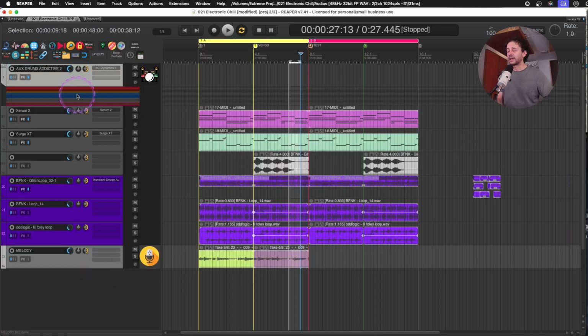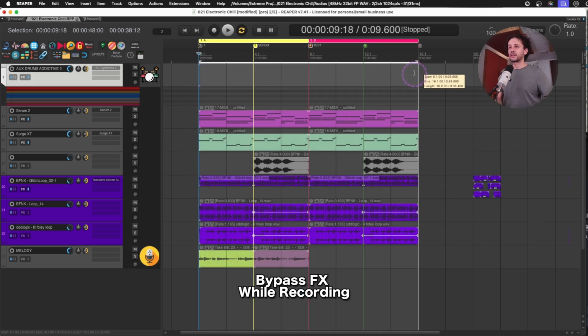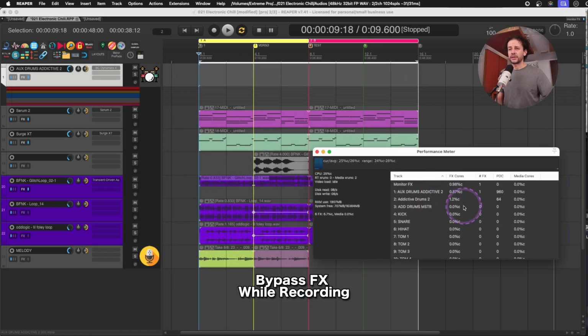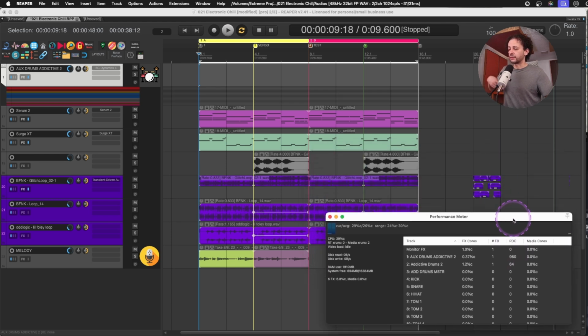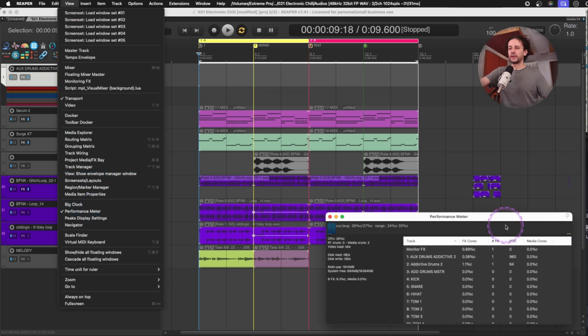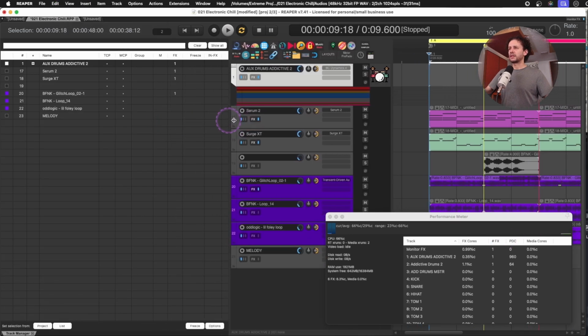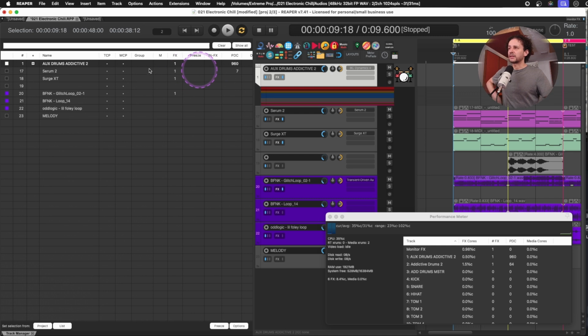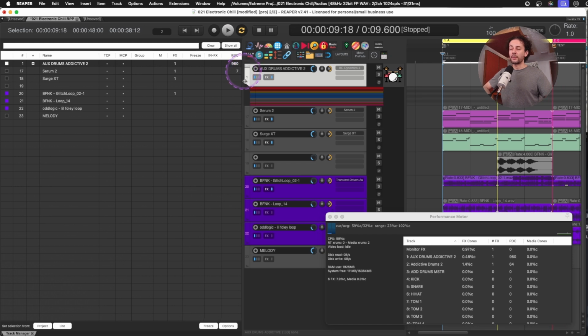We also have a really interesting feature that comes for bigger sessions, when you have plugins that are generating a certain amount of plugin delay compensation. I'm checking this on the performance meter under the View menu, and then Performance Meter. I can also check this on the track manager, where I can see that my auxiliary of Addictive Drums has a pre-delay compensation of 960 samples.